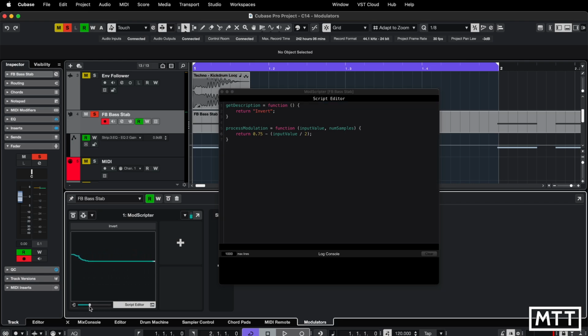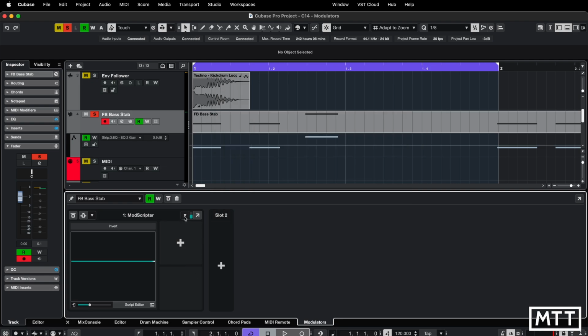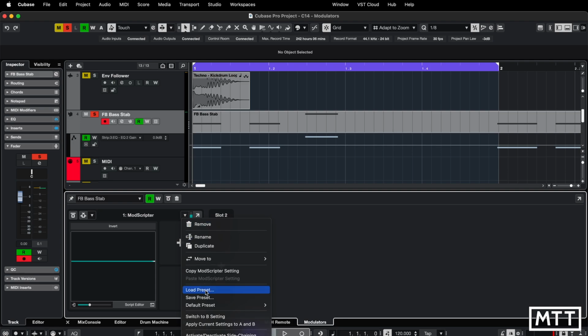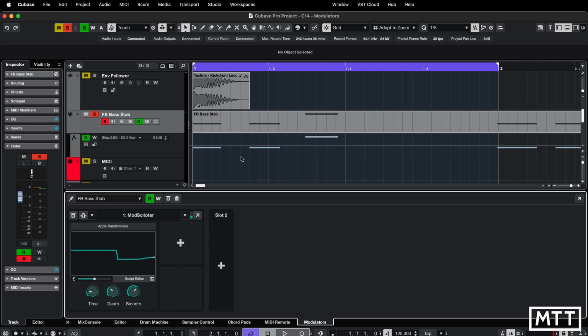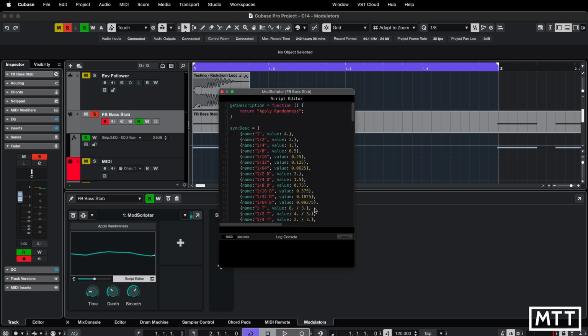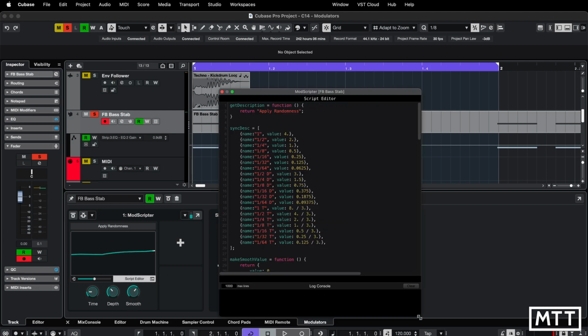But obviously, there's much more to see than this. If you load up a more complex preset, you will see that there is a lot more available. So if we load up the apply randomness one, we can see we get some controls here. And if we open up the script editor, there's a lot more code in there.